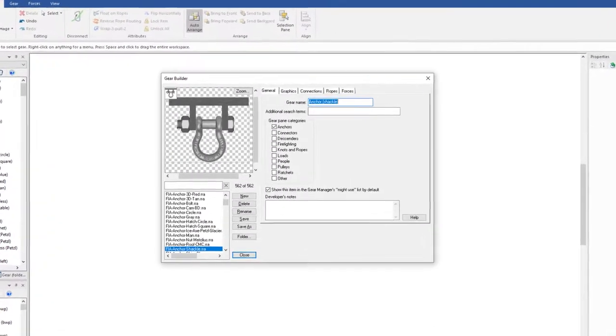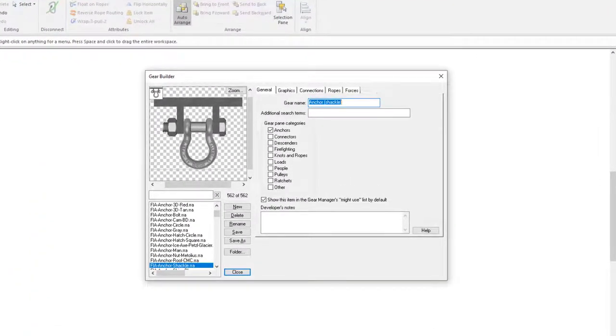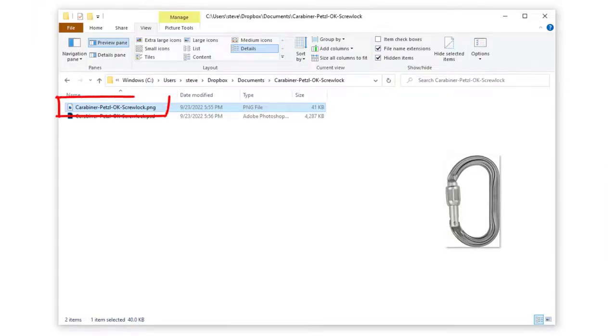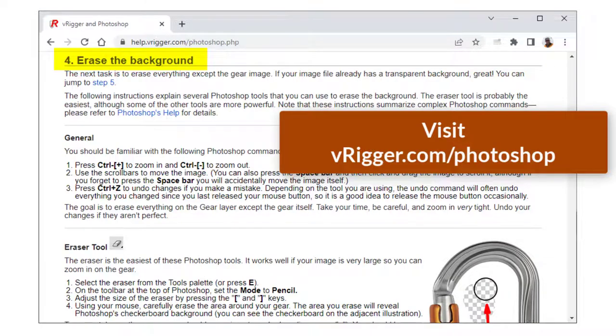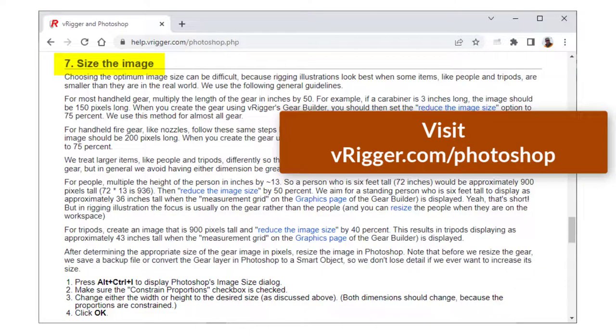This video provides an overview of vRigger's Gear Builder. The Gear Builder allows you to add your own rigging gear to the vRigger software. This video assumes that you already have a PNG file that contains an image of the gear item that you want to add, and that the item is on a transparent background. You can find details about removing an image's background at vRigger.com/Photoshop. Details on sizing the image file can also be found on that page.